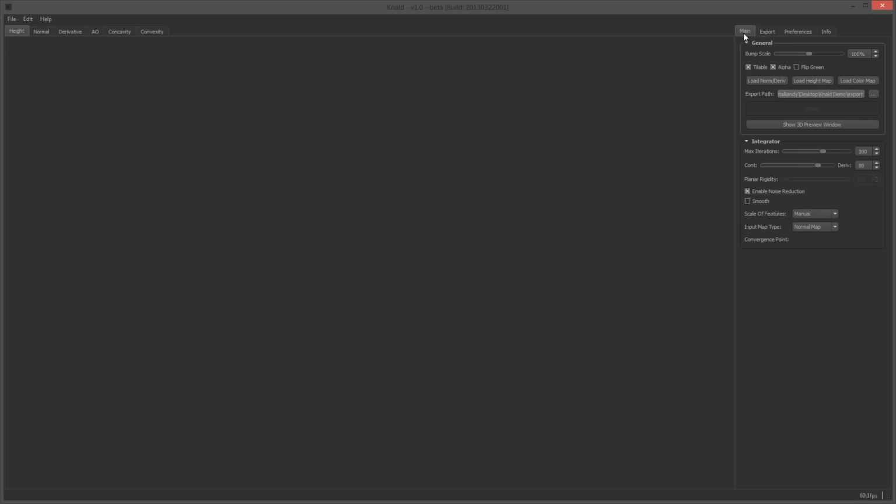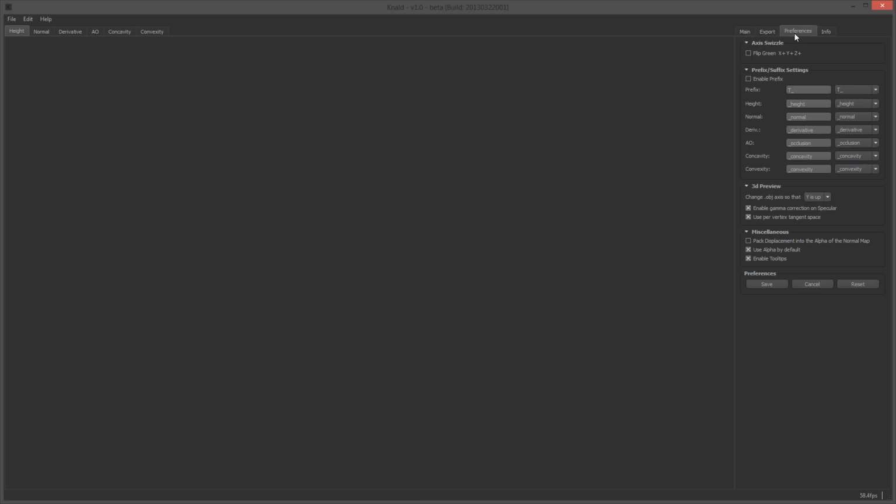We've got another one in the main tab here, which is flip green. Now this is on a per project basis, so if you're just doing one texture that you need flip green to be checked, then you can check that and it won't affect the one that's in the preferences. But if you want the green channel to be set a particular way every time you load Knald, then you would select this and it tells you which one it's using, and then you can select that and use it for all your projects.